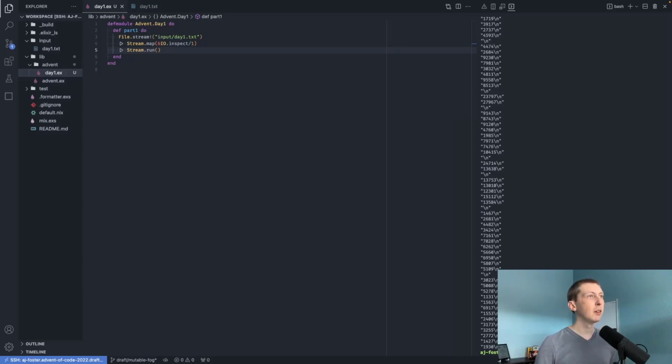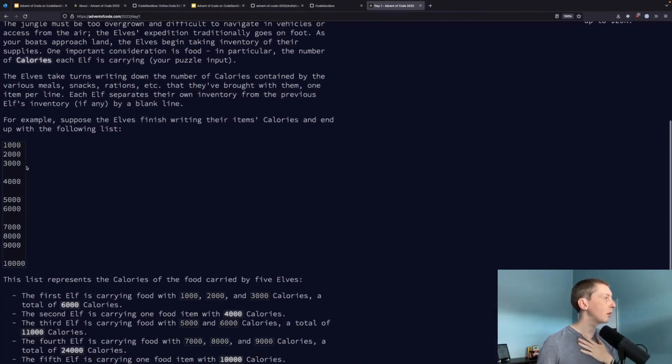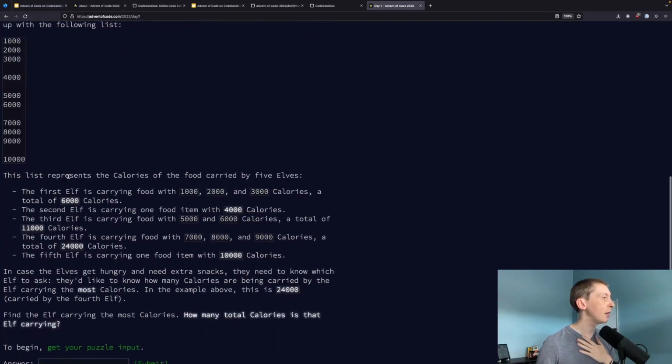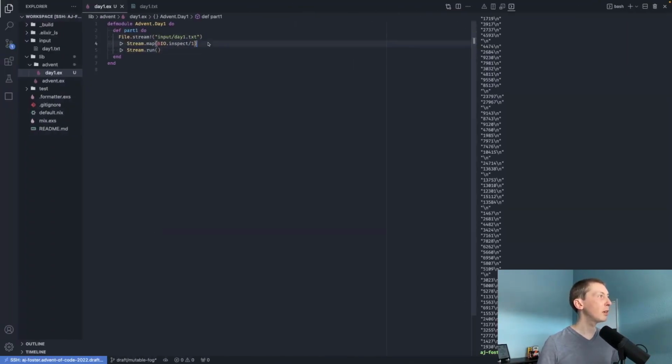So reading the parts of the problem one more time, these numbers represent calories, and we're interested in which group of them has the greatest total. So I know that we're going to need to process these as numbers so that we can add them up in the future. And that probably means the first thing we need to do is parse them. Let's start with that. We can do this a few different ways. I'm going to try and choose the way that allows us to keep using Stream.map for as long as possible because it's really nice.